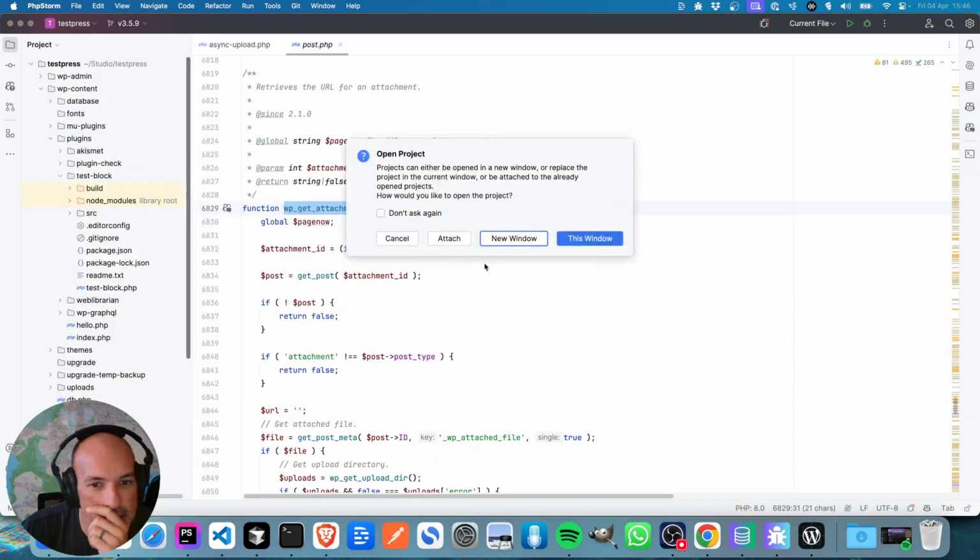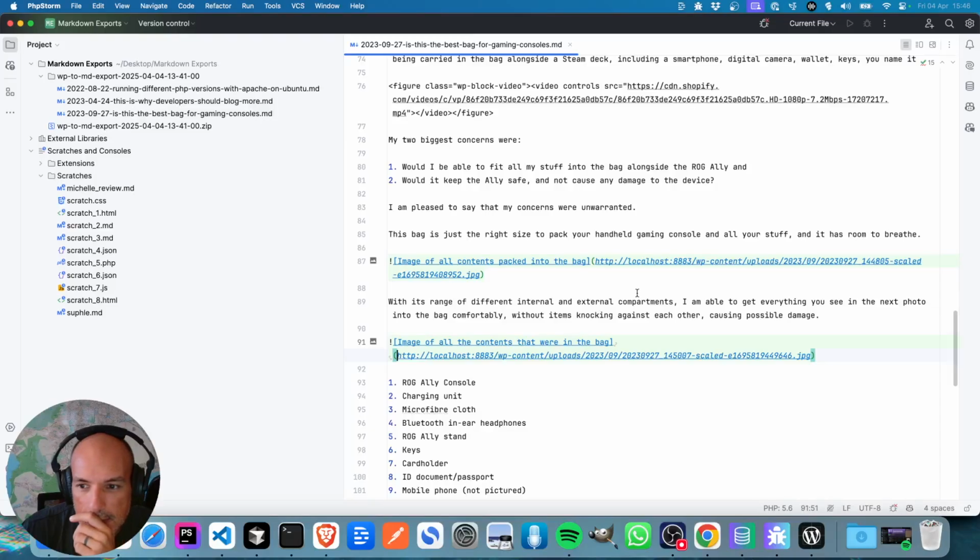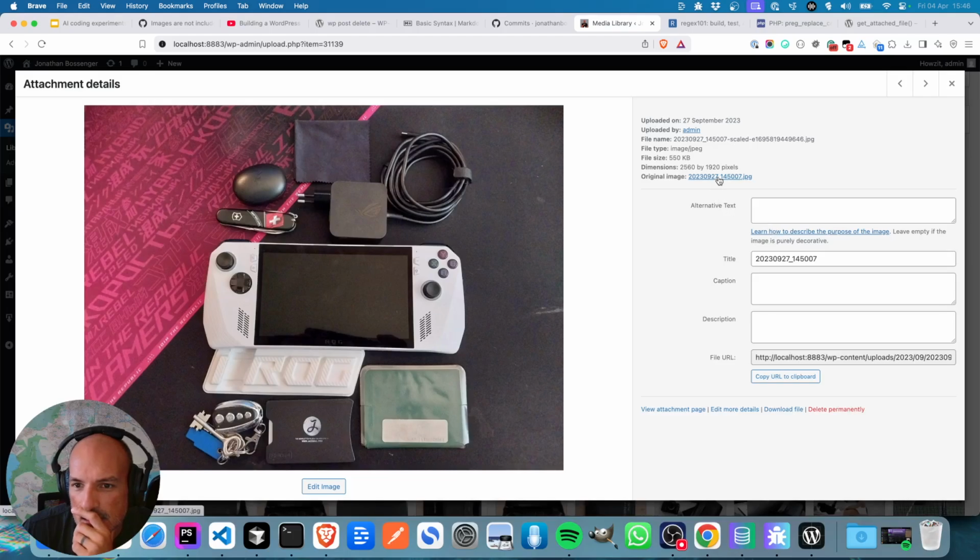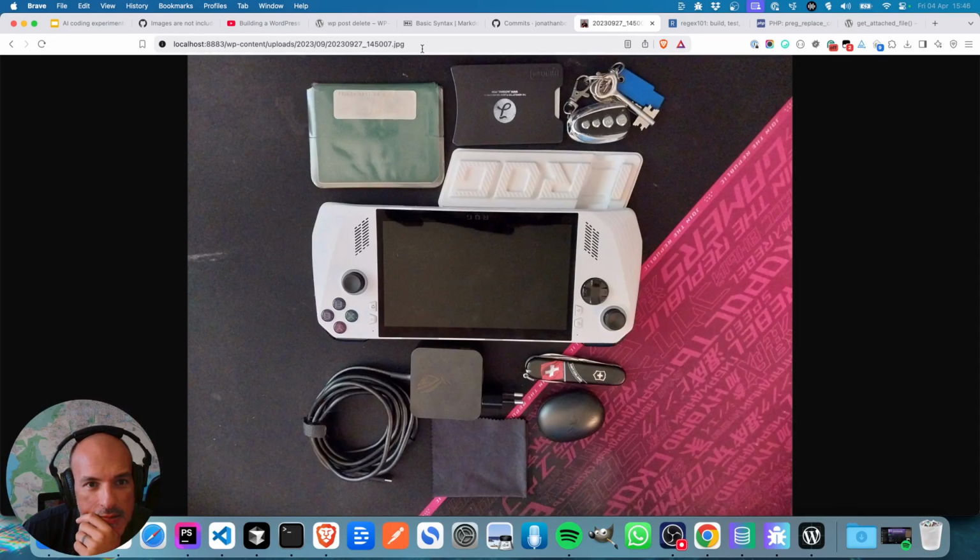Let's go back to here. Okay, so that is the scaled image. Don't know why I uploaded it like that. See, that was the original image there. That's the image I'm looking for. That's the one that I want to get. This one. So that's not scaled. So I want to know how to get that image.